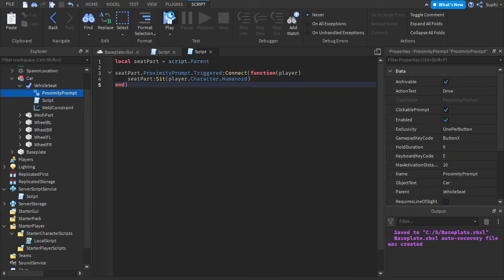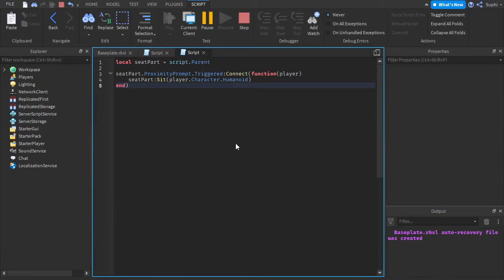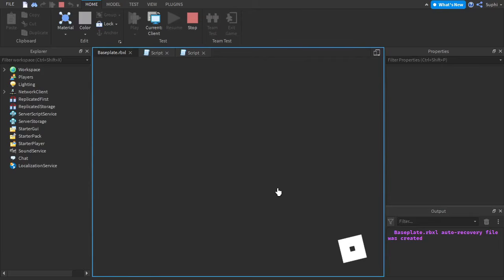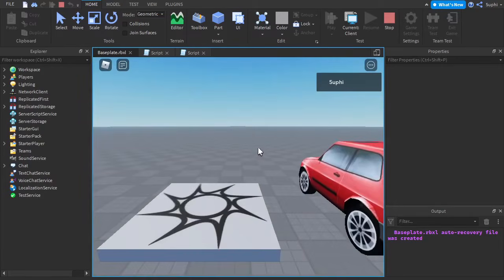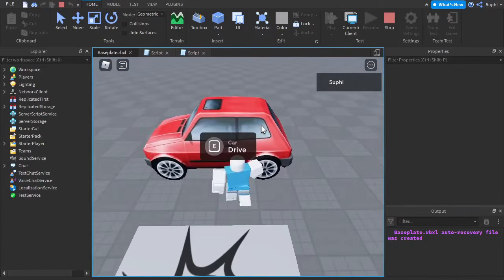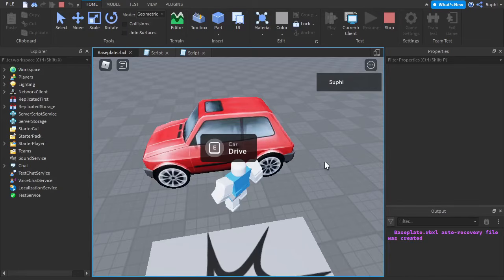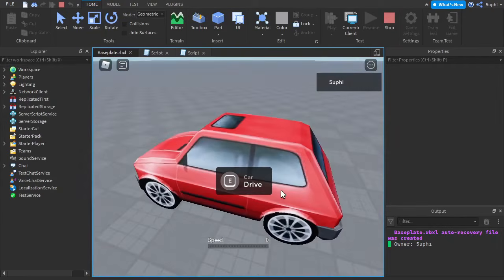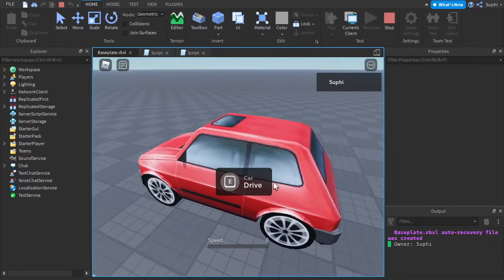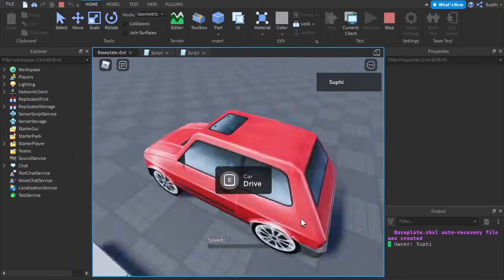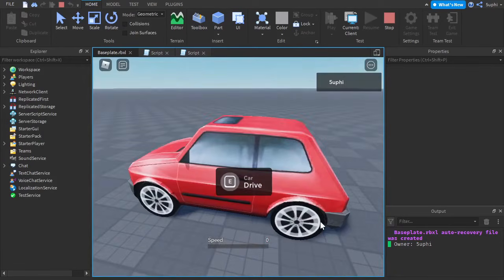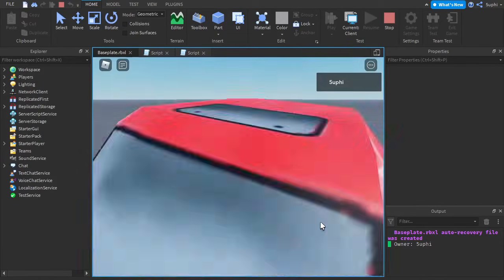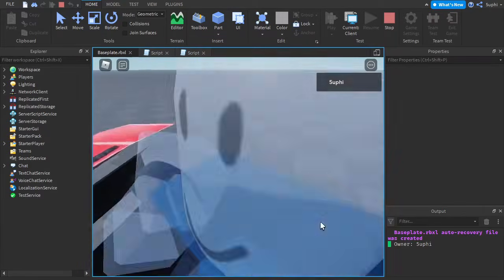So if I play the game now, and if I go next to the car, we can see the proximity prompt appears, and if I press the E key, I enter the car. Now one problem is this proximity prompt stays here even while I'm sitting down, and a second problem is if I jump to exit, I get stuck in the car.